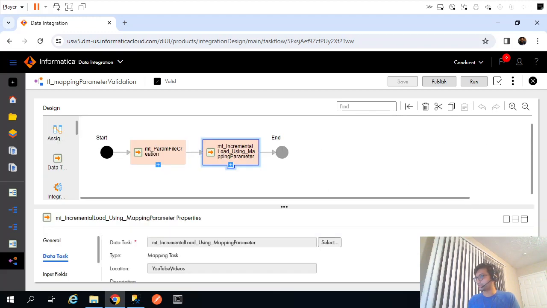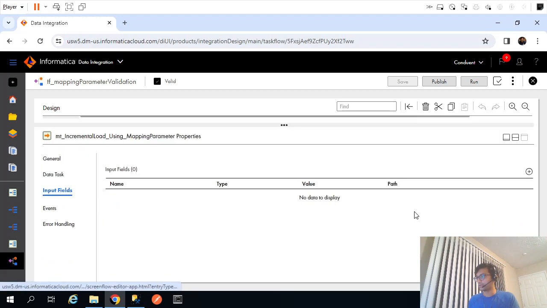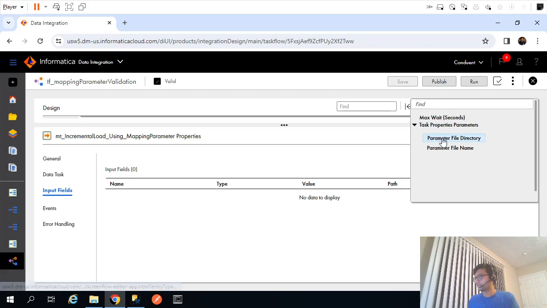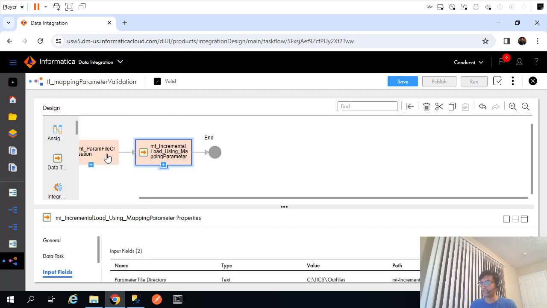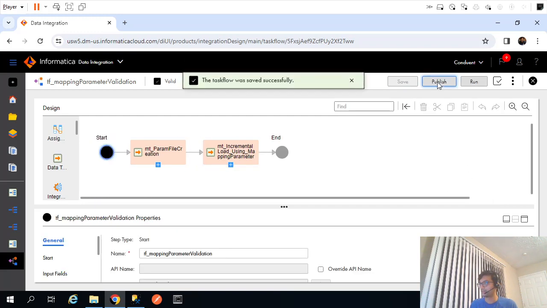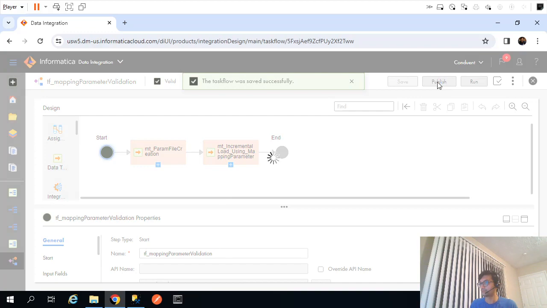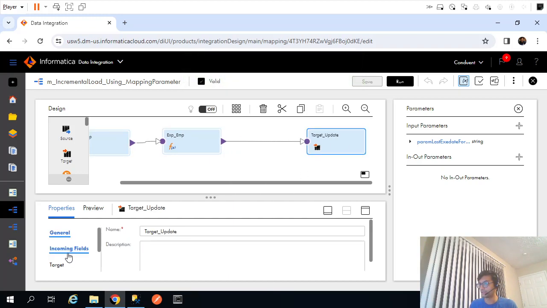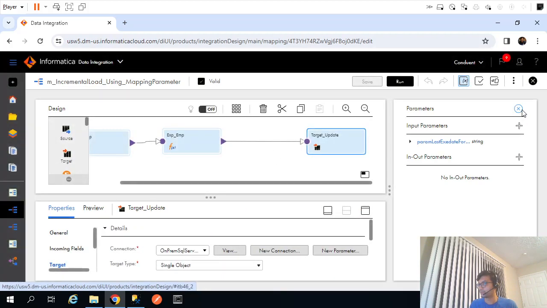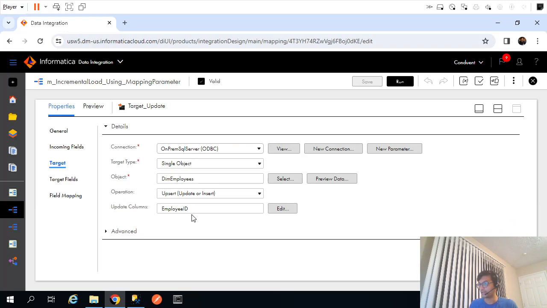go to this data task and open it, alright, as you can see here, my second data task is using this parameter file. This parameter file I am creating in my first data task. Okay, I will save this and publish it, and let me validate what it is doing. So its target table is what? My target table is dim employees.